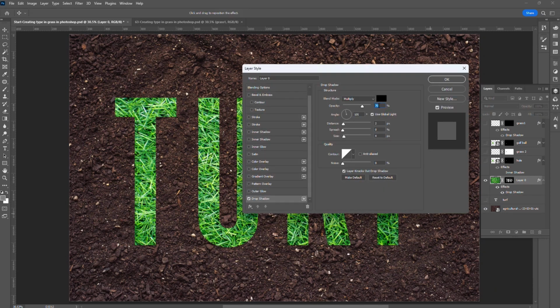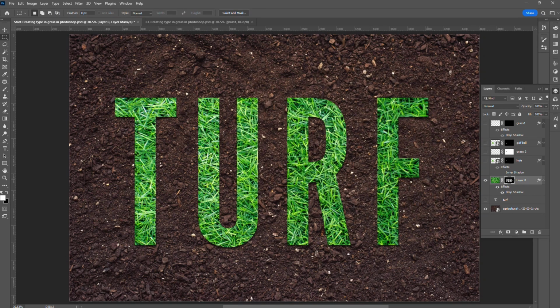Give it a color black and opacity of 75%. The angle of your shadow will be guided by where your light is coming from. Give it a distance of 10 pixels and size of 10 pixels. You can always give it half values of distance and size as per the resolution of your image. Click OK.